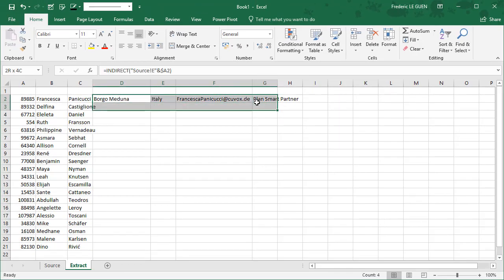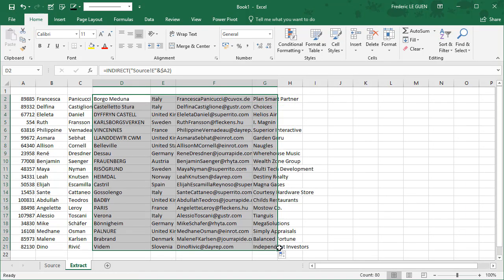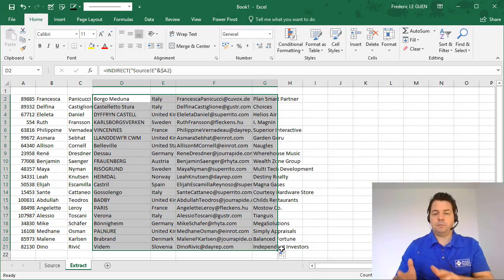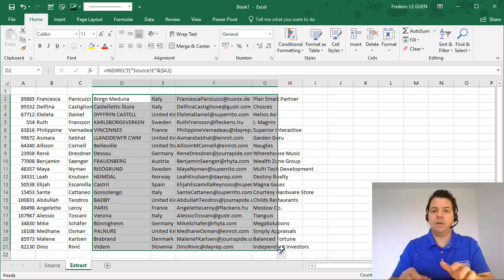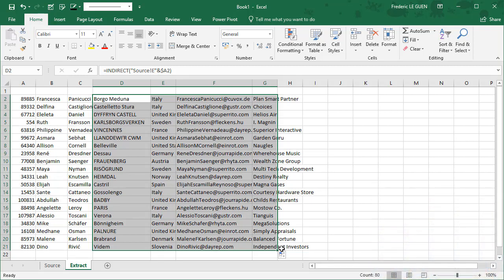I select all these cells, copy down, and it works everywhere. Okay, it's perfect. But now what you have to do is convert all these INDIRECT functions, because INDIRECT is a volatile function, which means it's recalculating all the time. For a short set of data, no problem. But if you do that for a huge range of cells, your computer will be very slow. So it's better to convert this again with paste special value.